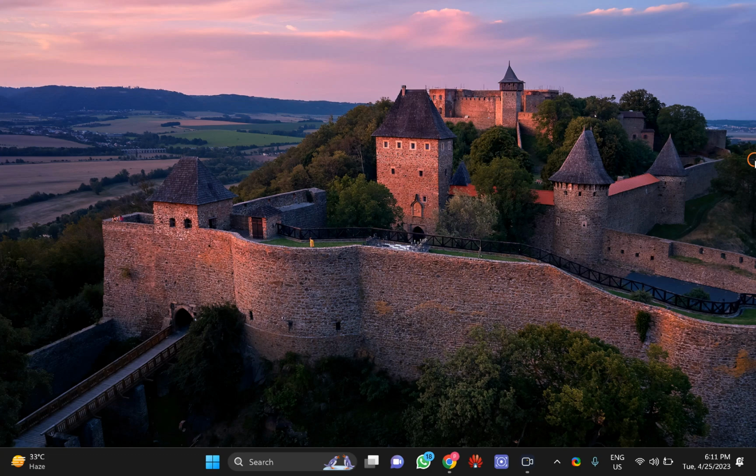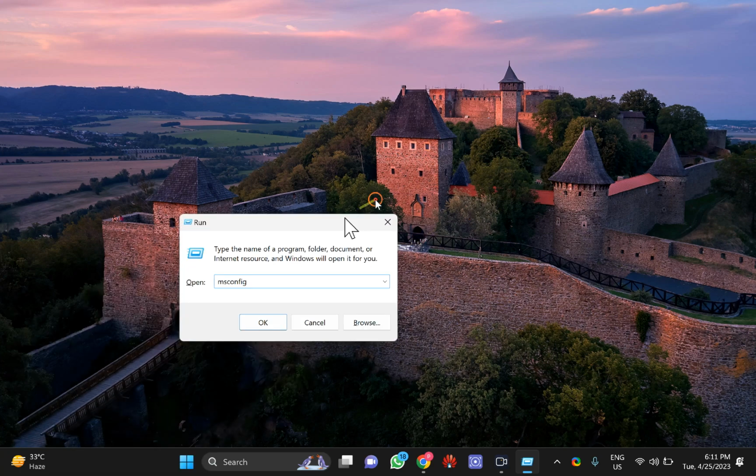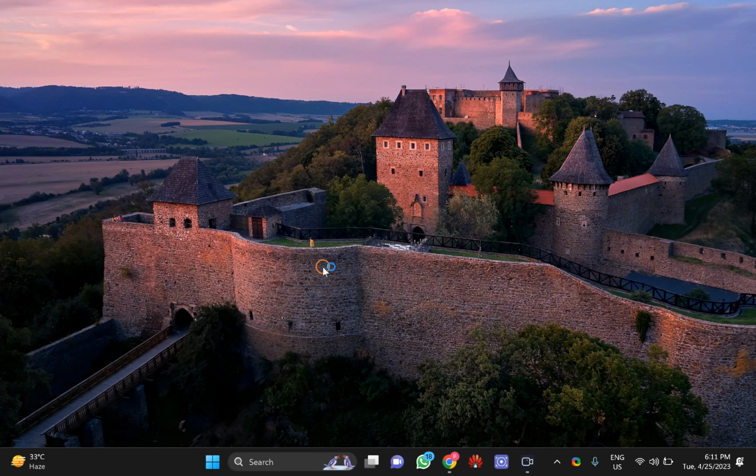First, you need to open the System Configuration window. For that, press Windows plus R on the keyboard. Here, type msconfig and press Enter or click OK.